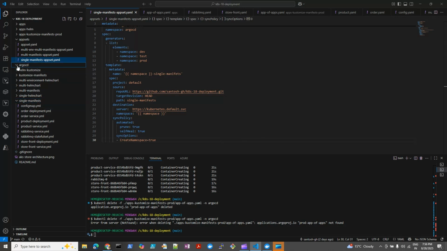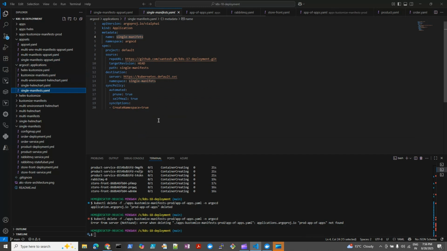How I have done here, like this one, I have to replicate it. Here I provided the namespace. I can put namespace dev, then another file I have to create and mention the namespace as test, and similarly prod. So three different Argo CD applications I need to create, and I need to execute them using kubectl by calling these names.